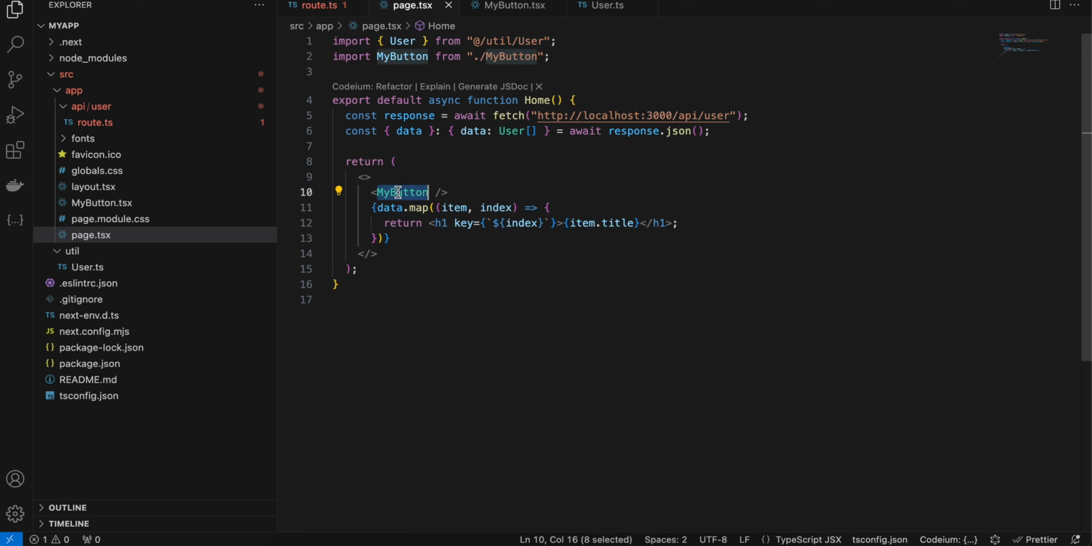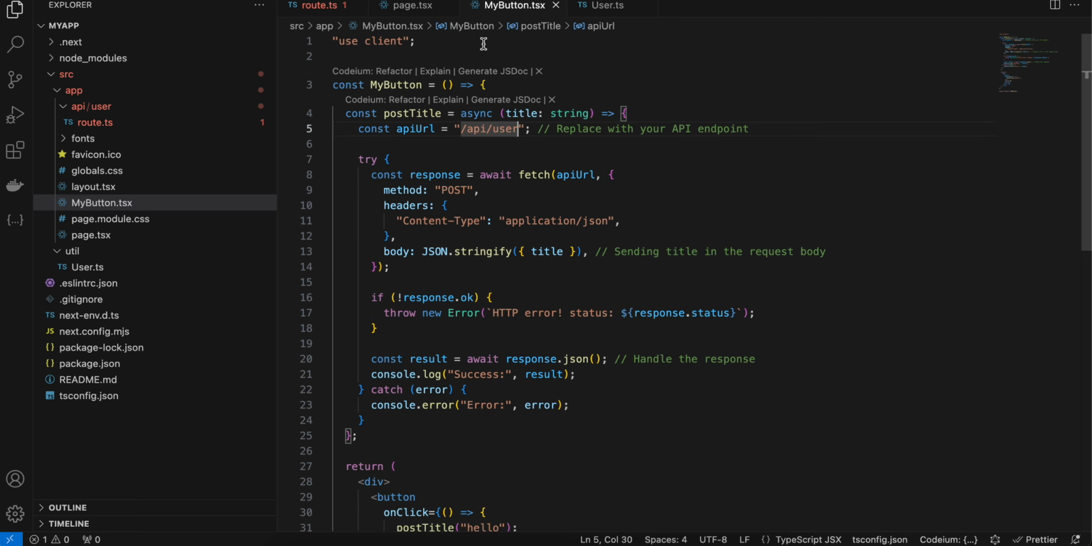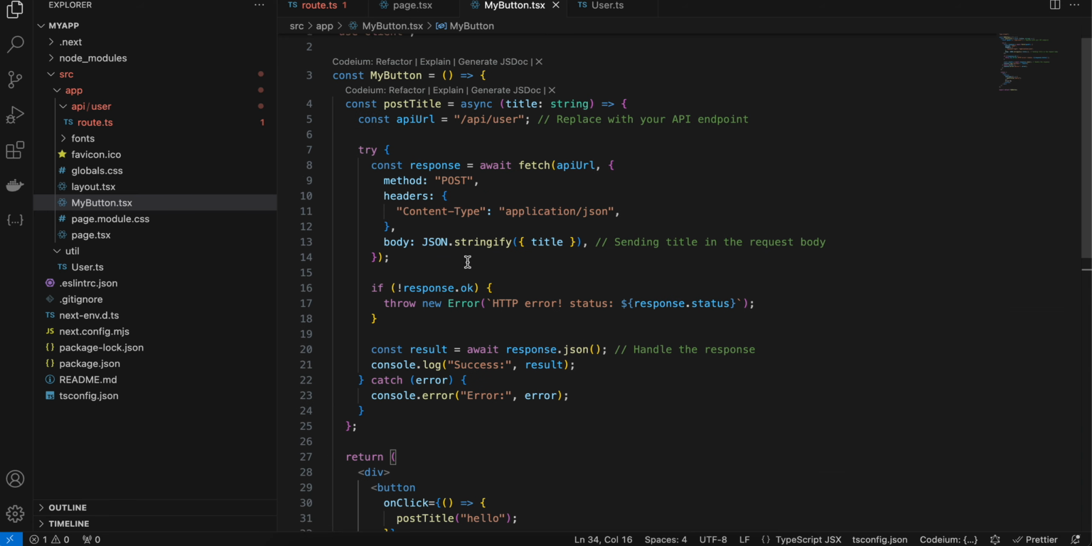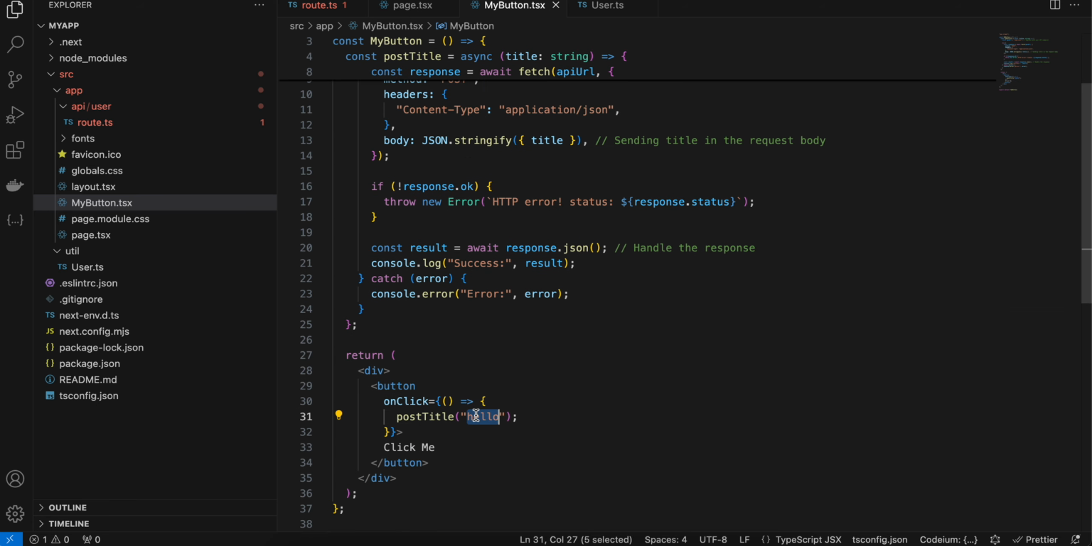Now this is a client render component called my button. Here you can see I've created this component. I've marked it as use client, and here I'm calling this API. I have just created one button. I'm not really using this h1, so we can remove it. And on the click of the button I'm sending some title.